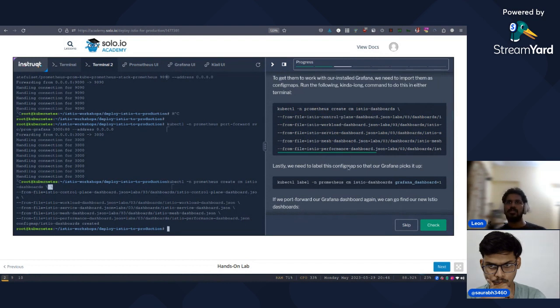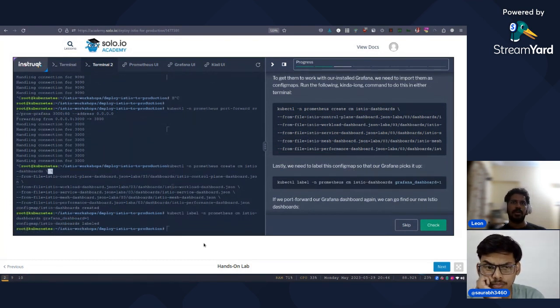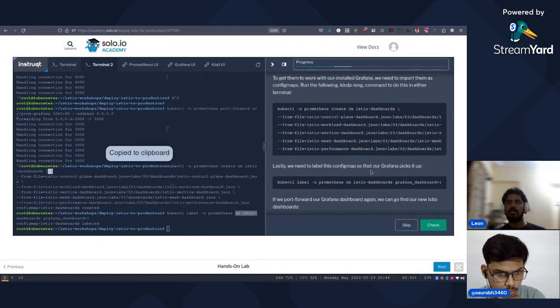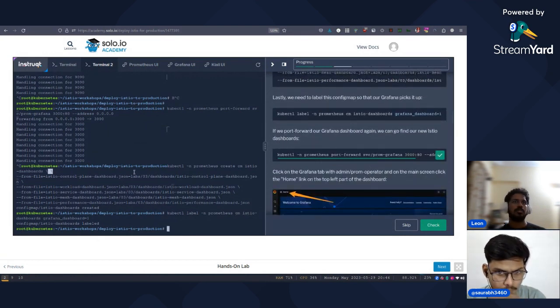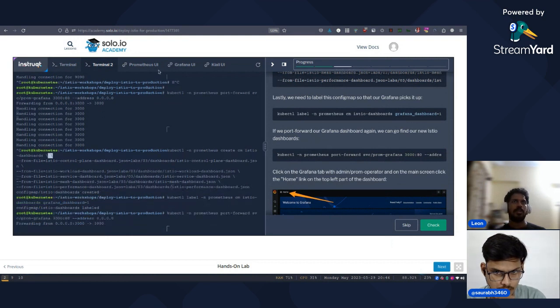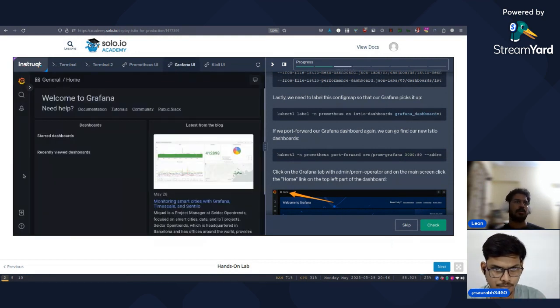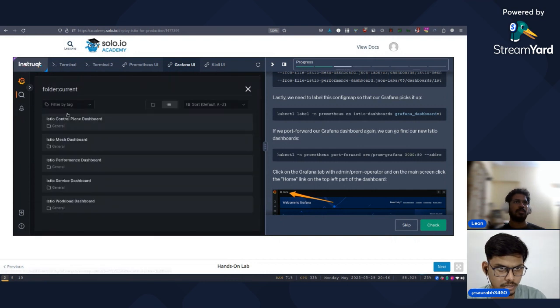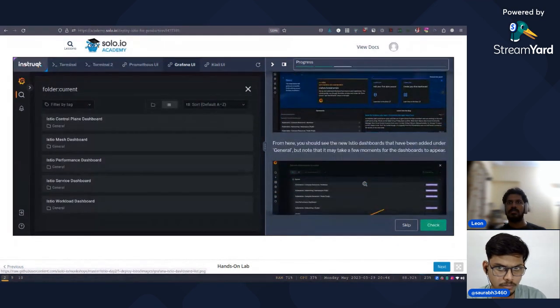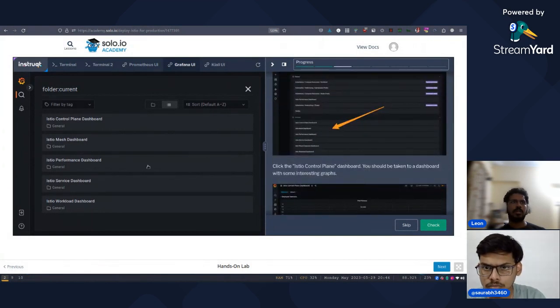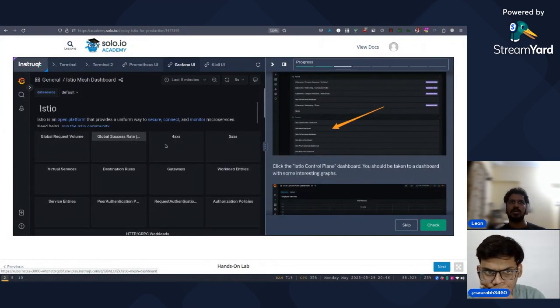For Istio, what we are doing is creating this dashboard, so we can see where the data source is getting scraped from. If you notice here, we are labeling the Prometheus config map with the Istio dashboard. Then if we go to Grafana, it's not showing the sources. Inside here you can see the Istio mesh dashboard.